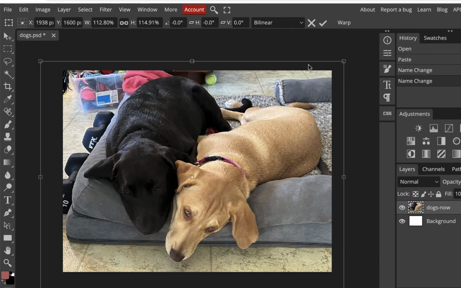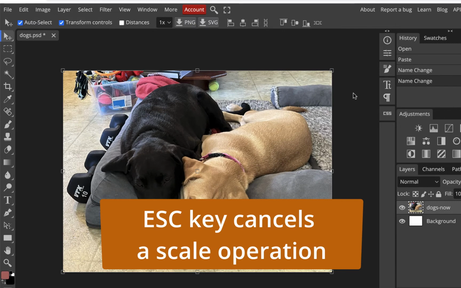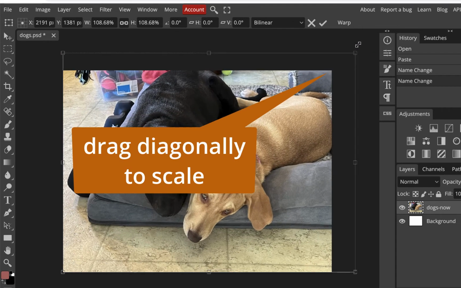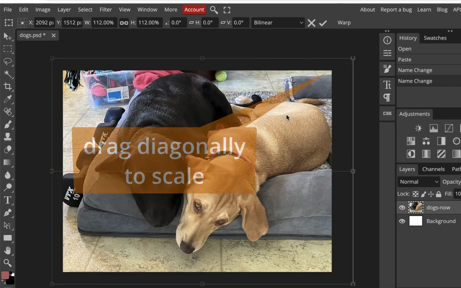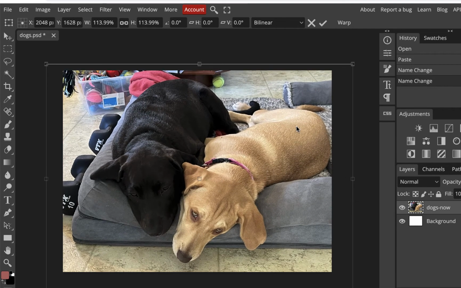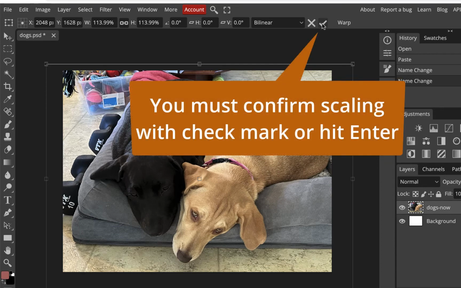Now, I'm just going to hit my Escape key and put it back to the way it was. And now I'll just do that again. So now I'm just going to go in the corner here and just start to scale it, and then move it around. So I'm moving it and scaling it just to make it fit in there nicely. And then when you're done, you could hit this check mark, or you could hit enter or return.